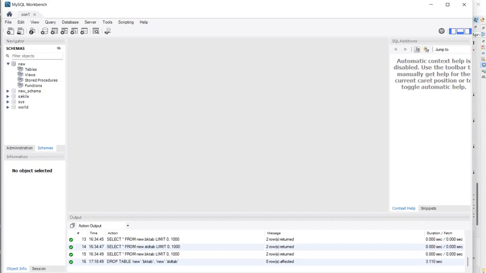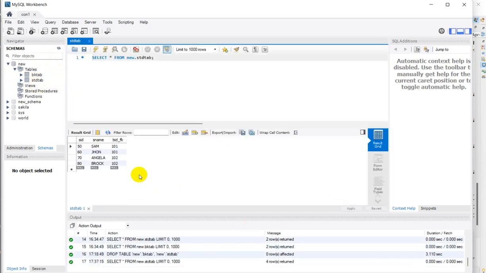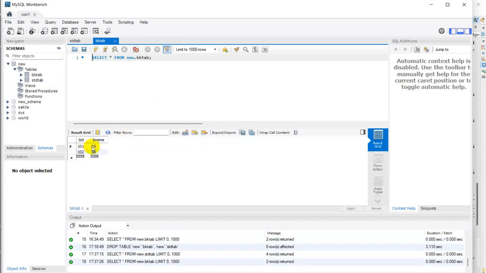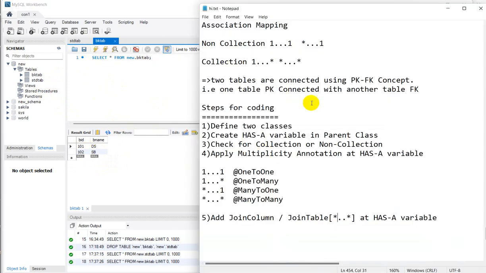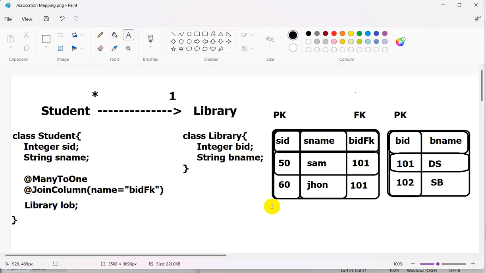Now it's time to go to MySQL Workbench. Earlier there were no tables in the new schema. Let's refresh this. So in the tables you can see the book table and student table are created. In the student table we should get the 4 records as we have saved 4 records. Here we can see 50 Sam, 60 John, 70 Angela, 80 Brock. Sam and John want 101. So in the book table, what is 101? 101 is the data structure book. Again, if I go to the student table, here we can see Angela and Brock have ID 102. That means they have book 102, that is the Spring Boot book. So this is the first example we have seen about the many to one relationship.